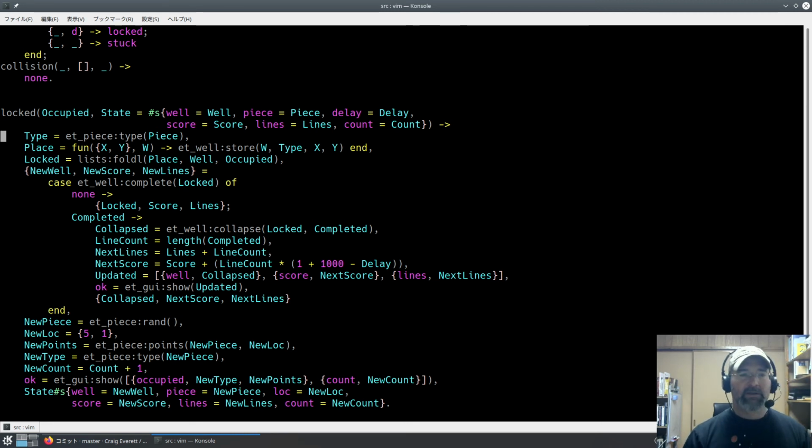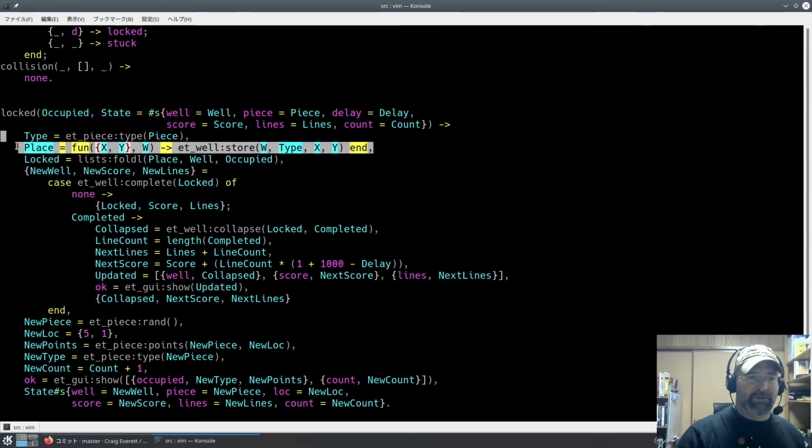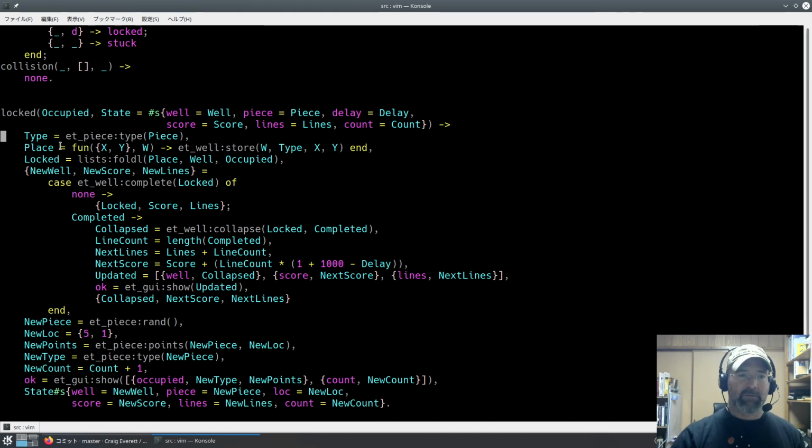So anyway, we get the type of the piece out. Remember, this piece is becoming a part of the well now. Previously, in old versions, we had the place function, which folded over the well with the type and stored everything in there. Now we have a place lambda that does the same thing. We fold over the well and return the new well, called locked, the locked version of the well. This has been updated now.